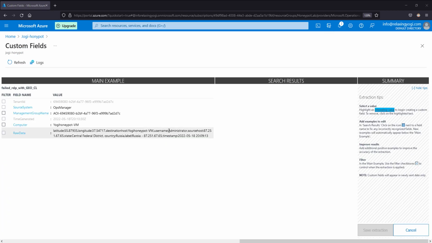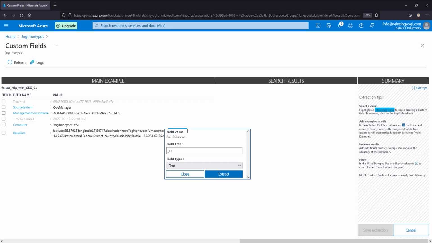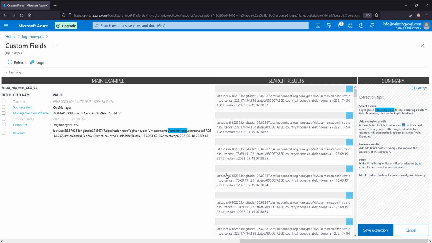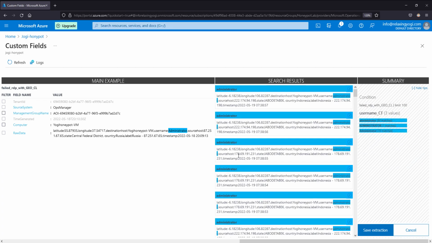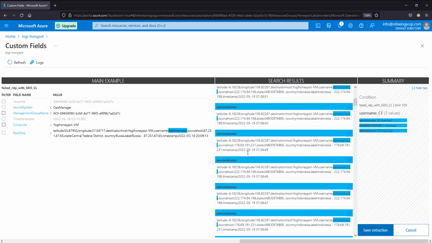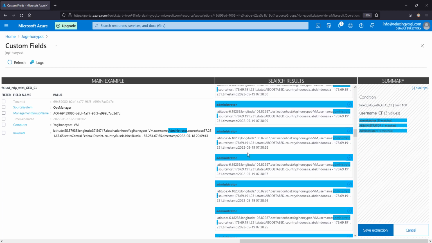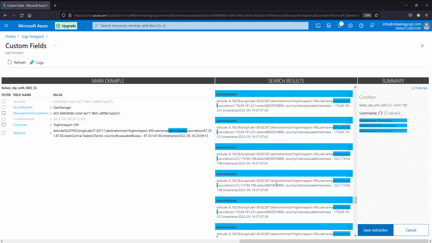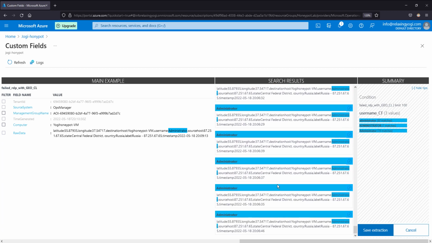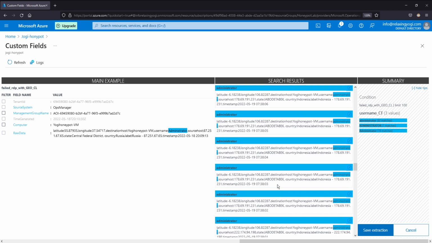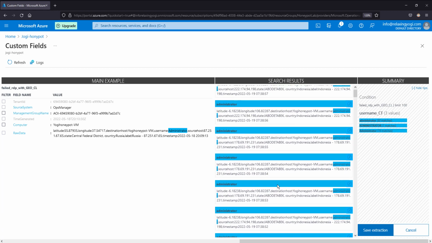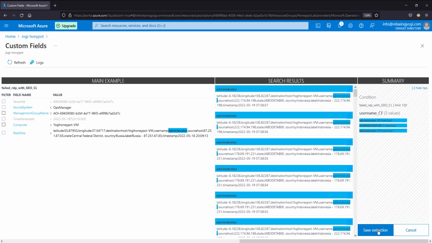Alright, so the next one is going to be the username here. We'll select that, and we'll name it username. It will be a text field. We'll extract that, and let's see, administrator, username. So it looks like everything got selected properly. No errors or anything in here. So we'll go ahead and save the extraction here.